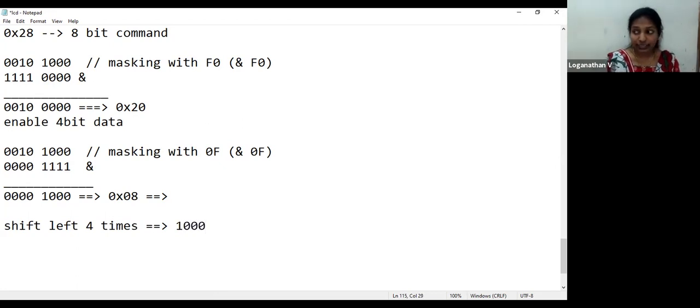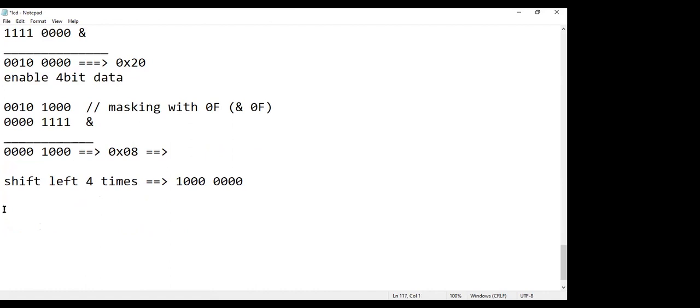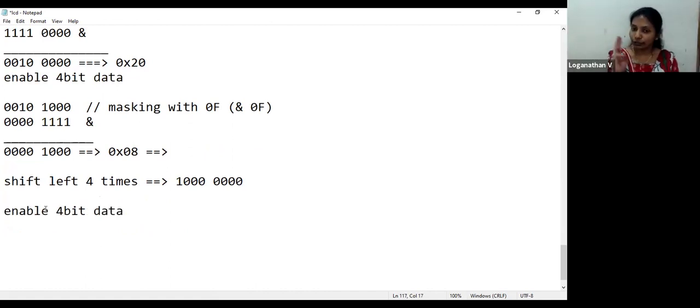It is 1000, and in C, we know it is not a rotational shift. That means the lower nibble will be zero. Anyhow, what we wanted is 8, which has come to the higher nibble. Done? Now, what do you have to do after shifting? Then you have to enable. Two times you need to enable here. Understood? So the process is, first the higher nibble itself, you have to process, then you have to process the lower.